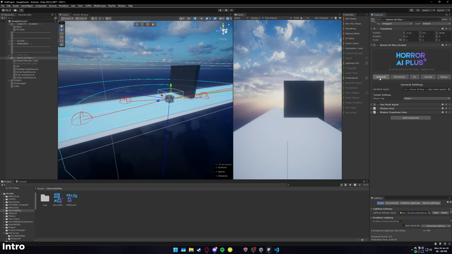Today I'll be showing you how to add the best horror AI possible. This is the best horror AI because it's free. It has different AI types like raycasting, weeping angel, and blind, all for free. So yeah, this is Horror AI Plus. It took me quite a few weeks, like a month maybe, to make this.